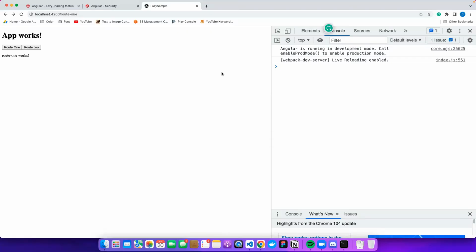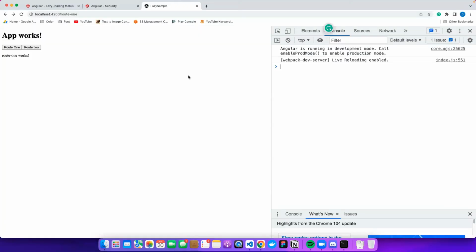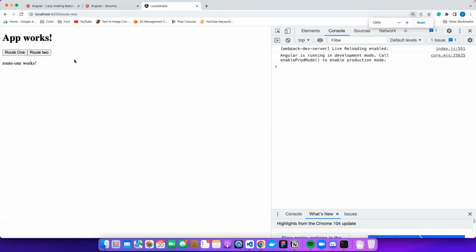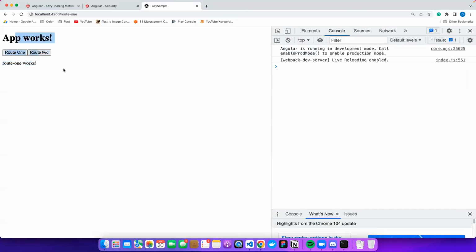Yeah, it is asking me for a configuration that is missing, because if you want me to redirect, this should be a part of the string or the whole string. So I should say pathMatch full. It should match the full path. So this is the full path. Okay, so now by default, even if I come here, it is automatically redirecting me to route 1. Let me just refresh it. I removed it, came to the main site, and the code automatically redirects me to this page.